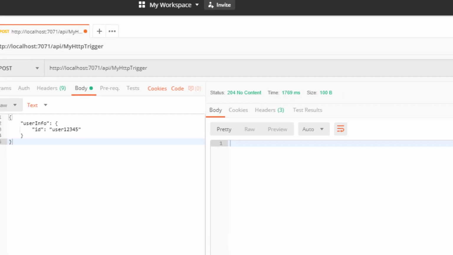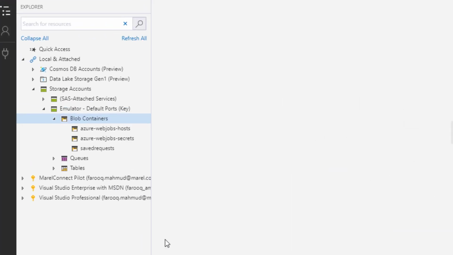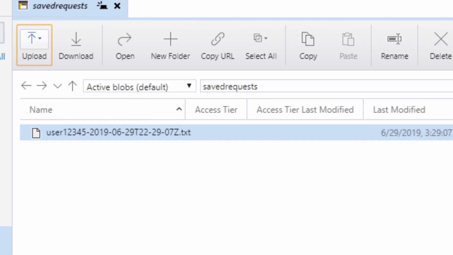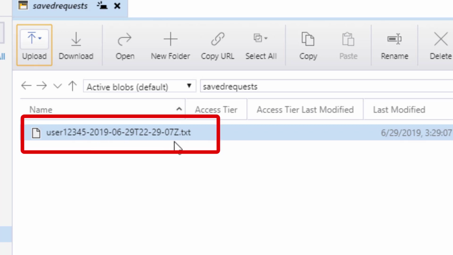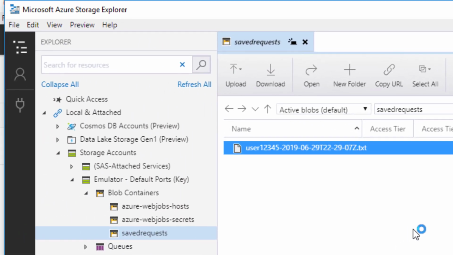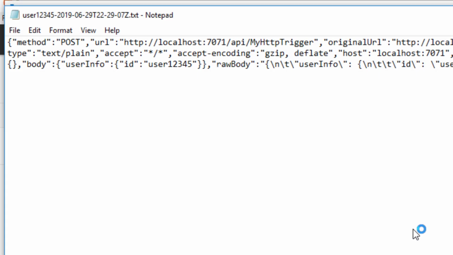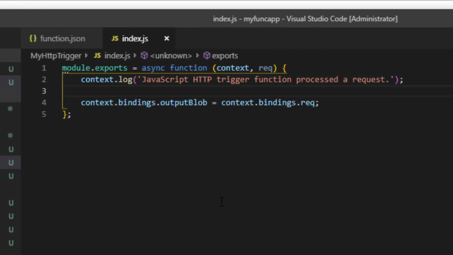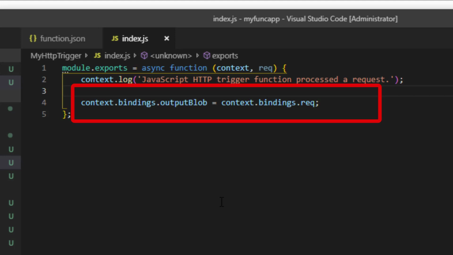Now let's go to Azure Storage Explorer and see if we have a file there. And here I have Azure Storage Explorer open, and I can see that there is indeed a saved requests container that was created for us. And there's our file, user12345 hyphen the UTC datetime.txt. So far, so good. So let's open this file up, and we should see the entire HTTP request serialized as JSON. And yes, we do. Great. Now let's go back to the JavaScript. And all that was done with one line of JavaScript code. And I think that is amazing.